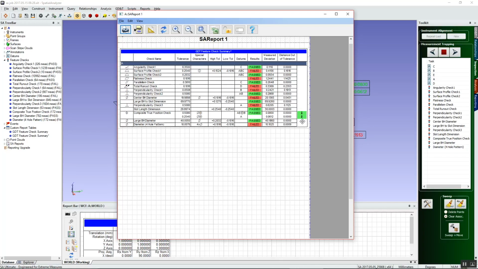Maybe you have a bad alignment, or maybe you need to go back and look at the datums or something like that as well. So feature inspection summary table is a new feature in SA, and it can make reporting out GD&T really quick and simple.